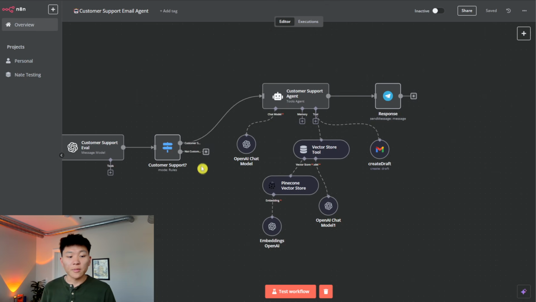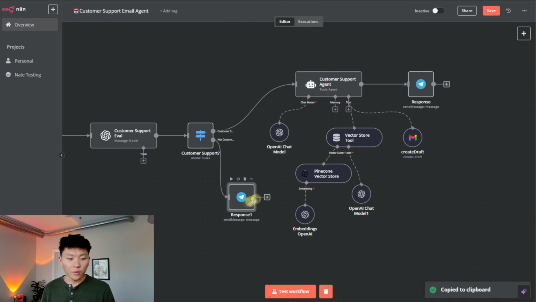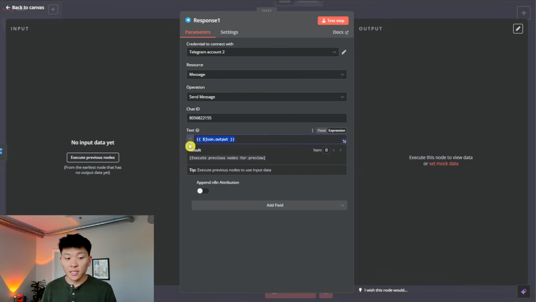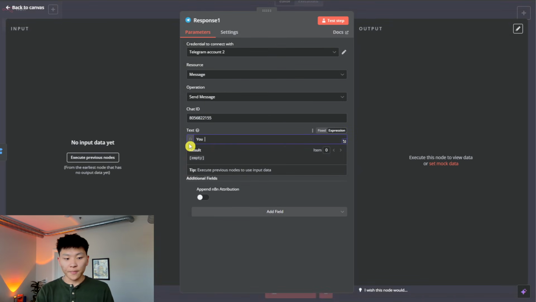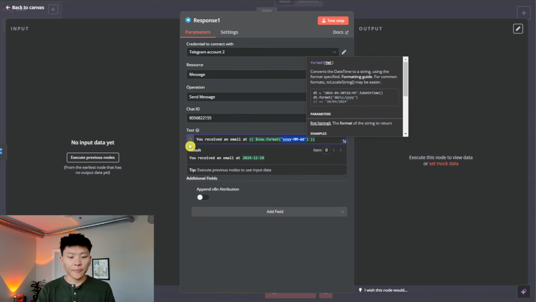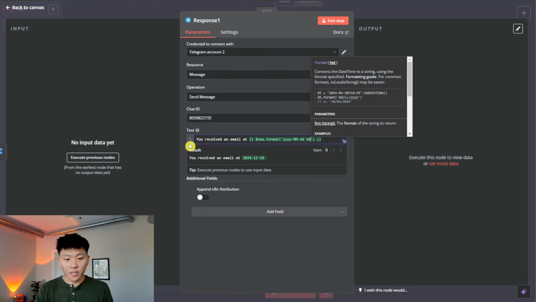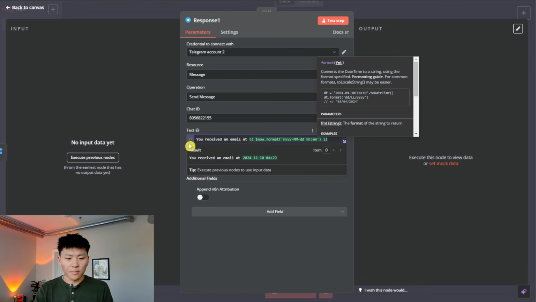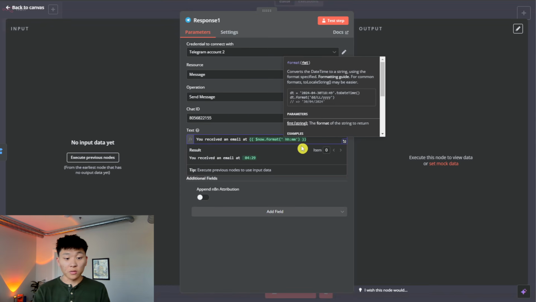Okay, now to set up what happens if we get an email that's not customer support, I'm gonna copy this Telegram, we're gonna paste it down here, and we're going to configure this. So the chat ID is gonna be the same, the text is not. We're gonna say, you received an email at, we can do $now.format. So we've got that information. We can do minute. Okay, so at 4:29 on, we can change this too. Actually no, we'll just do time. So you just received an email at 4:30.